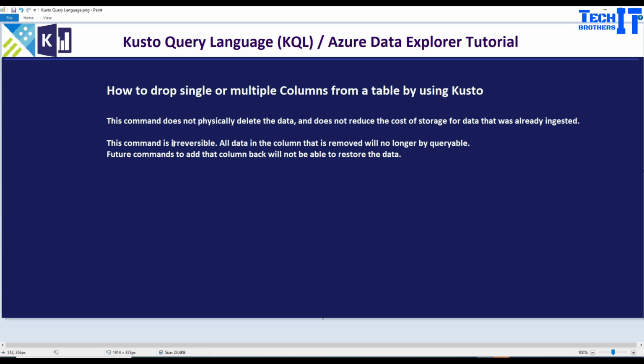This command is irreversible. All data in the column that is removed will no longer be queryable. So once you drop the columns, you are not going to be able to query those columns. Future commands to add that column back will not be able to restore the data. So if you are thinking, oh, let me add the column back with the same name and it's going to get my data back, that's not possible.